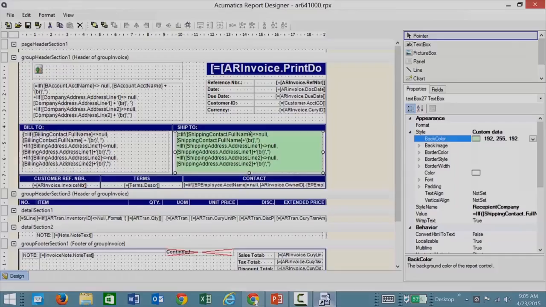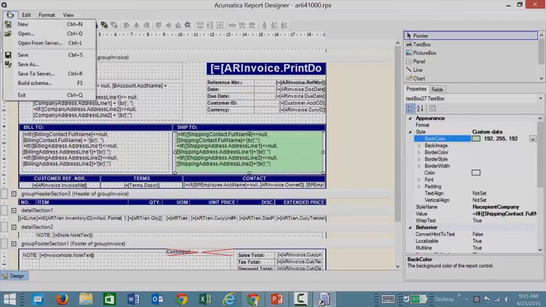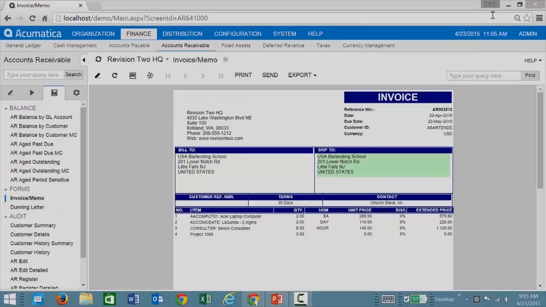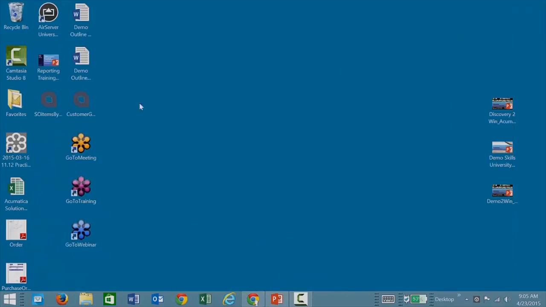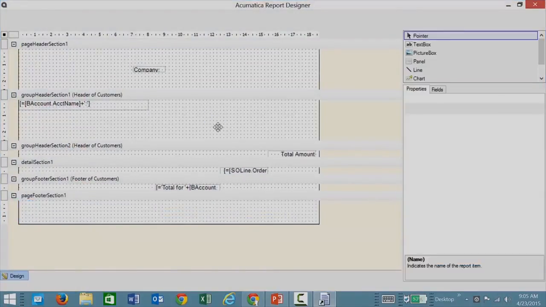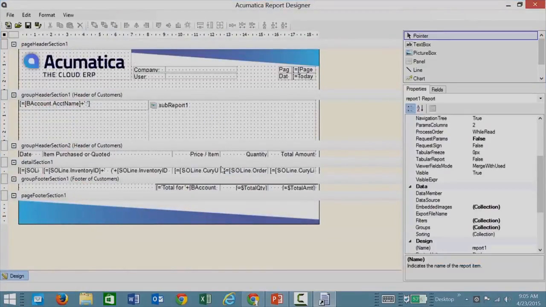So I'm going to go back to the Report Designer area, and we're not going to use this report. We're going to go ahead and exit, and we're going to open up a different report called the Sales Order Items. This is just a report that I've put on my local drive. As you can see, I've cleaned this one up a little bit, but let me show you how I built this report from scratch.